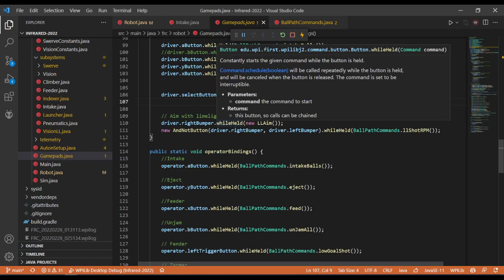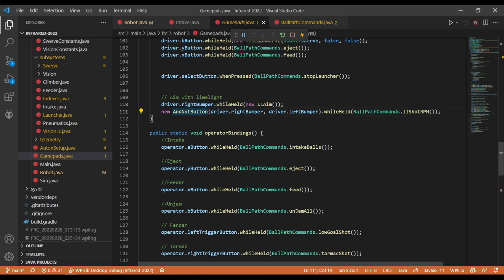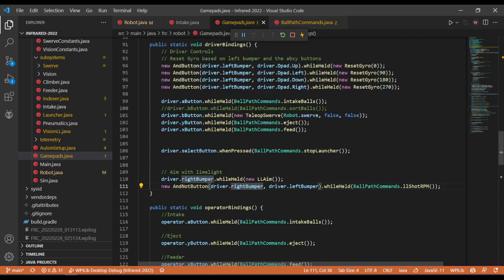Then we have other things like the while held for the right bumper is our actual aim, so that's how the Limelight aims to the goal. And then we wrote some stuff that allow us to combine buttons. And so this is why we have things like the and not button. So this means if the right bumper is pressed and the left bumper isn't pressed, do this thing. And so we can do a lot of different combinations, and this allows the drivers to have a little bit more control all in a single joystick or a single gamepad. There are a lot of specific things they can do.